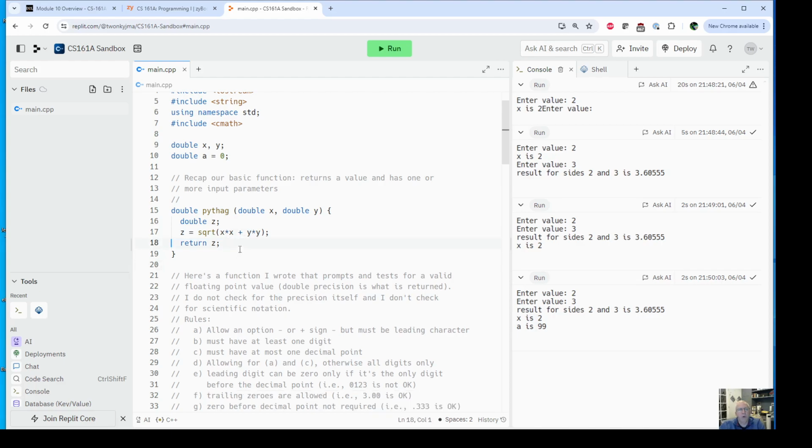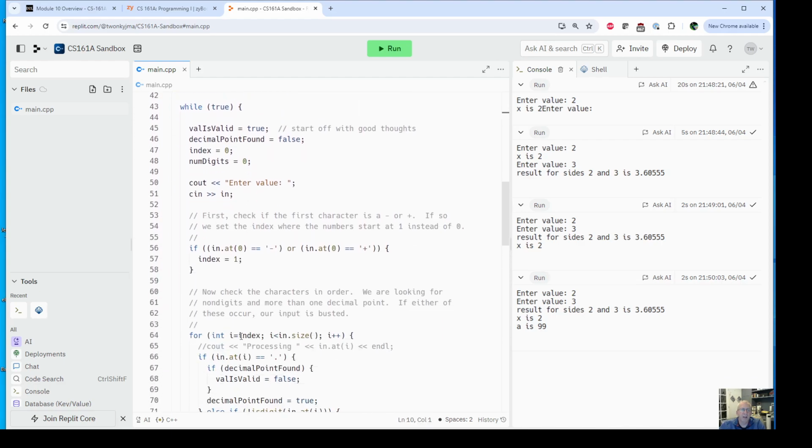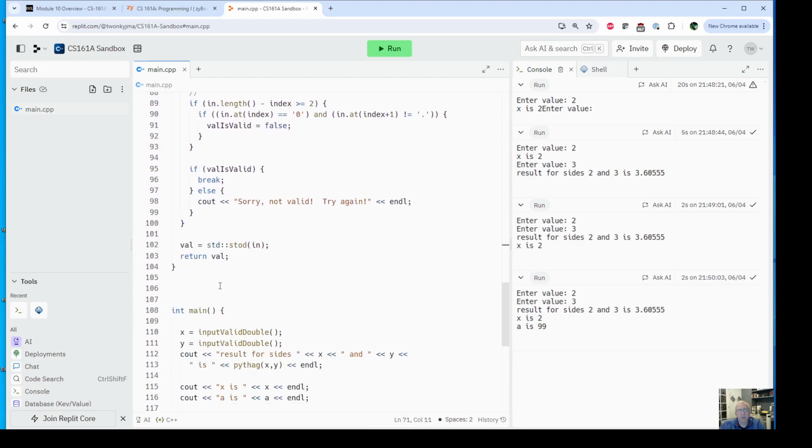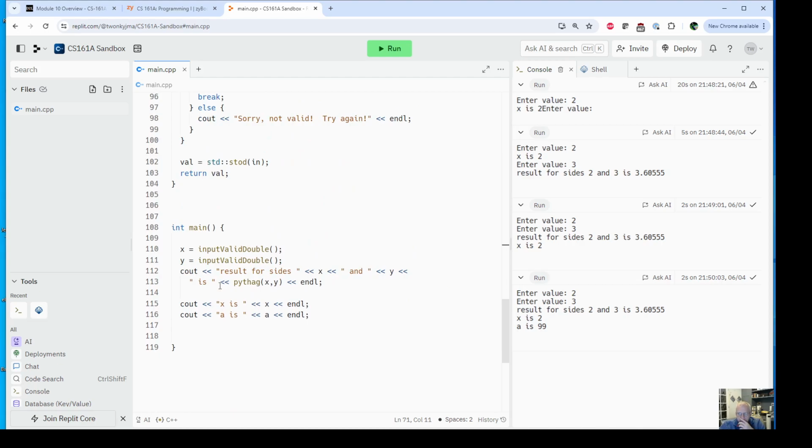Okay, so again, we've talked about this a little bit, and another example where I'm doing that is right here, where the variable i is only valid and exists only inside this loop. This is what's called scope, right?